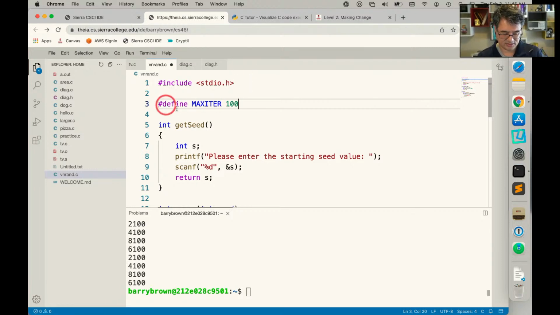And this statement here is actually a preprocessor directive. This is not a piece of C code. And it says, define this symbol or this name called MAXITER and give it the value 100. And so what the preprocessor is now going to do is everywhere it sees MAXITER, it's just going to swap in the value 100. Okay, so it's literally going to do a search and replace. So it's going to search for MAXITER and replace it with 100.